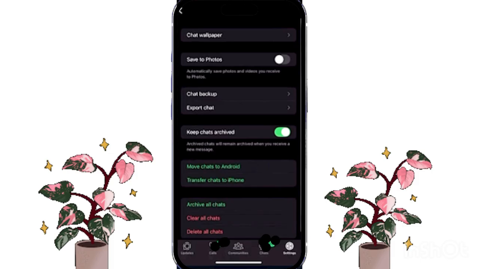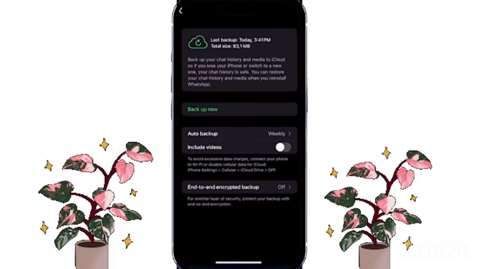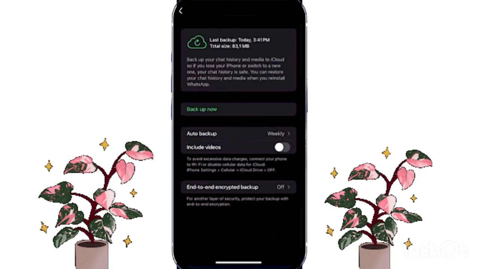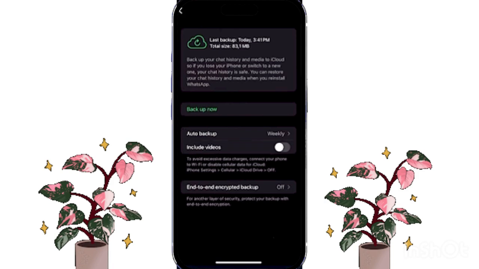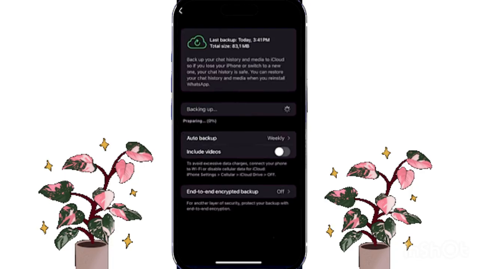Here you can see chat backup on the third line. There is an option, chat backup. Click here. Now you can see in the green line, backup now. Here you have to click, then all of your data starts backing up, and you can store it wherever you want. So here all of your data is backing up.